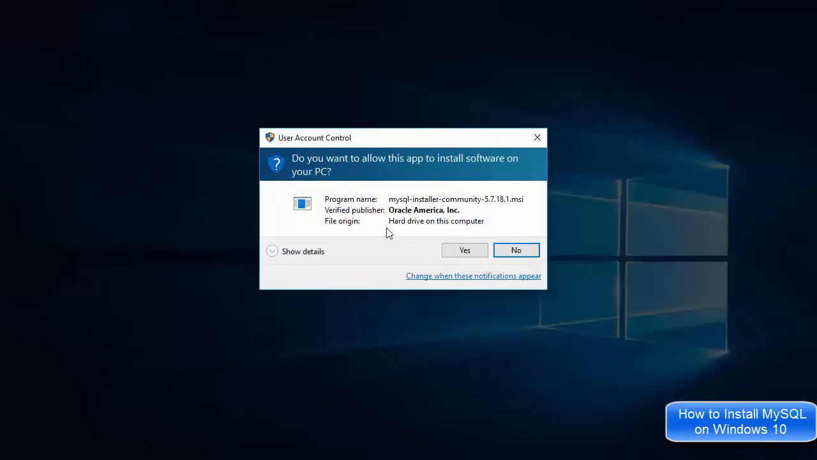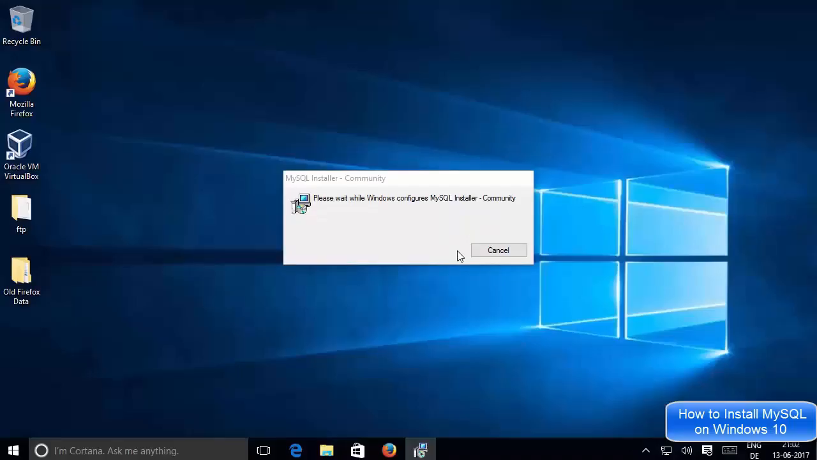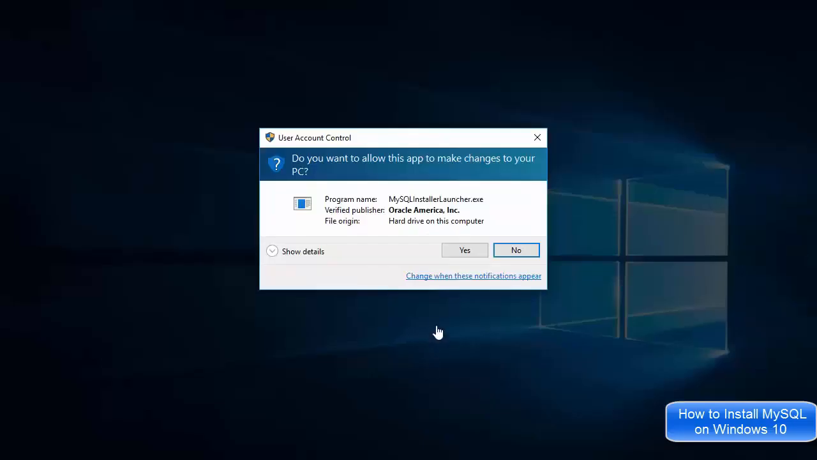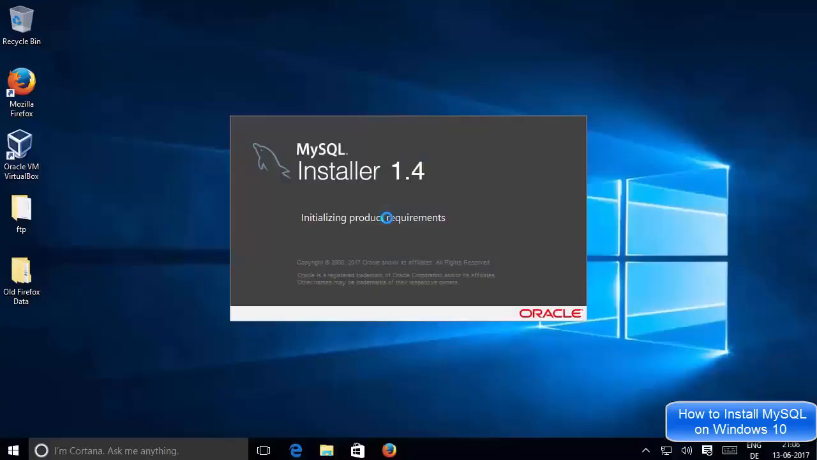So first of all, you will see this kind of window which will ask you to give permission to install this. So you just need to press yes here, and then the installation will start. And once again, I can see this window which says, do you want to allow the app to make changes to your PC, which is the MySQL installer launcher.exe file. So I will once again click yes, and it will continue with the installation process.